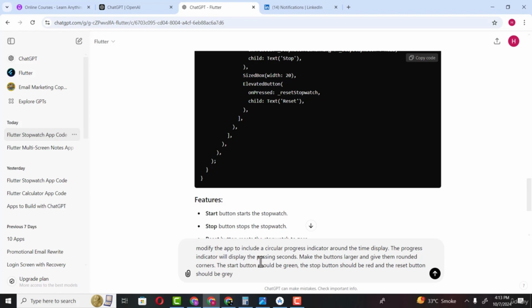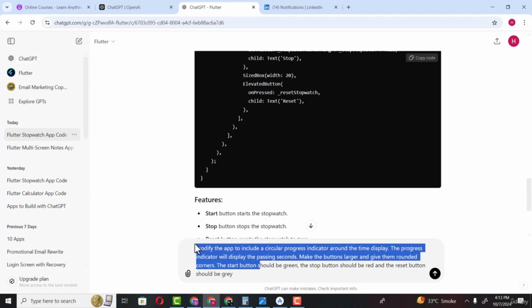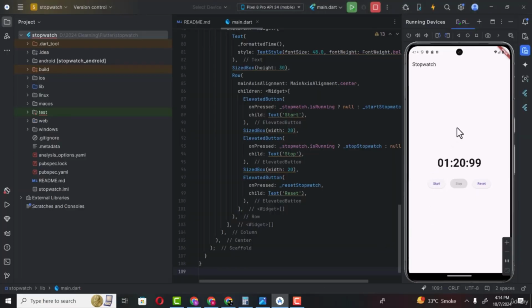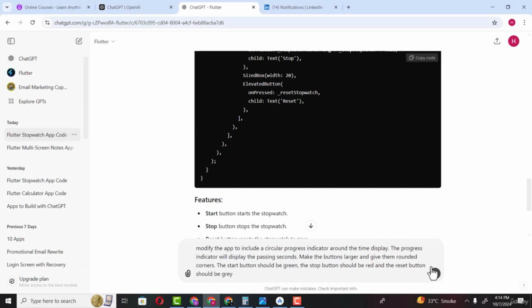And that's it. So this is our detailed prompt in which we have clearly mentioned that we want to include a circular progress indicator around this time display, and that progress indicator is going to display the passing seconds. And then we want to make these buttons larger and rounded with different colors. So let's send this prompt.